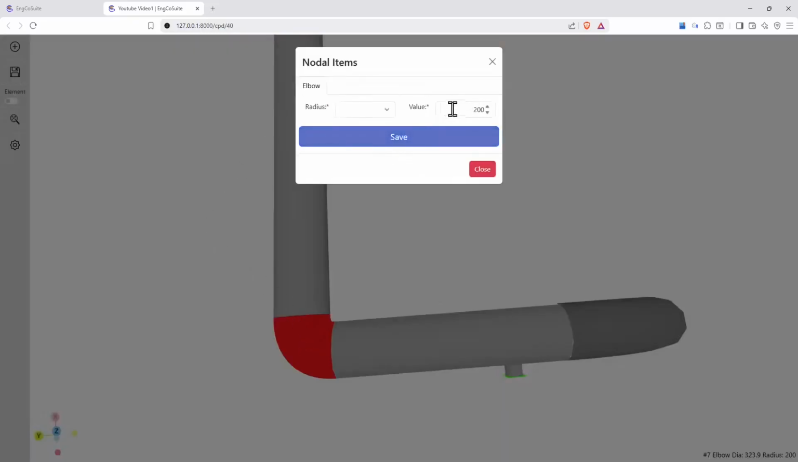Now let's say that 200 millimeter radius is not suitable. So we will go back, change it to user defined and give it a radius of 1000 millimeters. Click on save and the elbow updates.